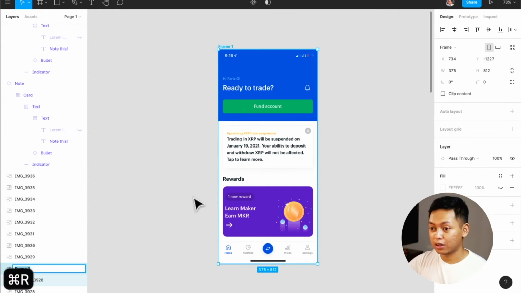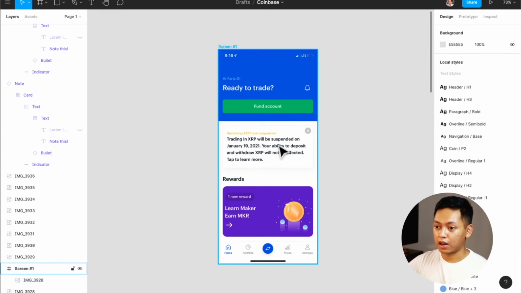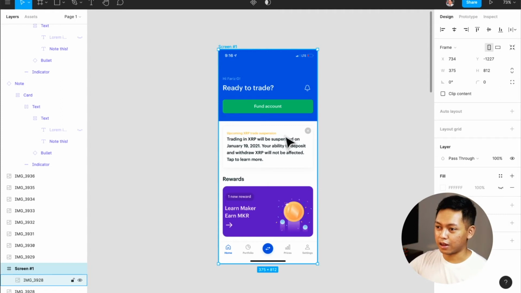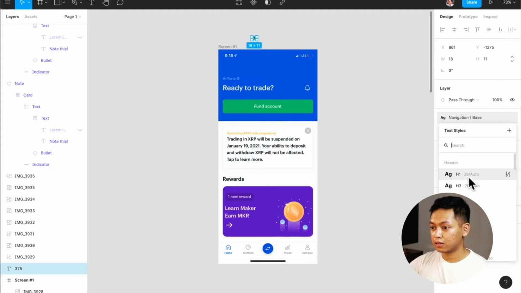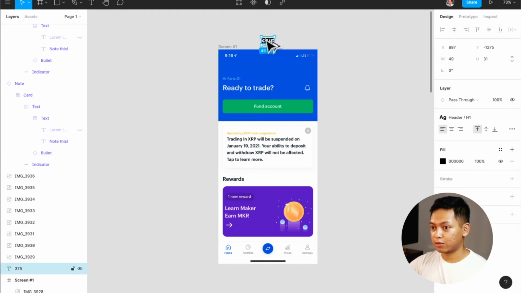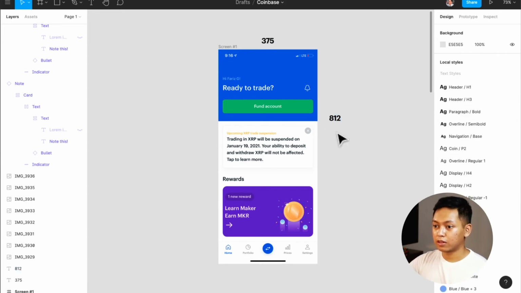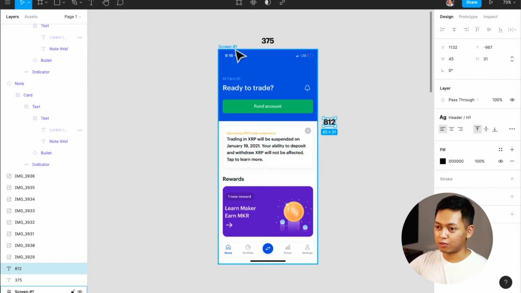Now we have a frame, so I'm gonna just rename this as screen number 1. Okay. And I know that this is an iPhone size. So an iPhone is 375 across, and then the height is 812. So let me just visualize that for you. Where's our headers? Okay, there's 375 this way, and then 812 this way.